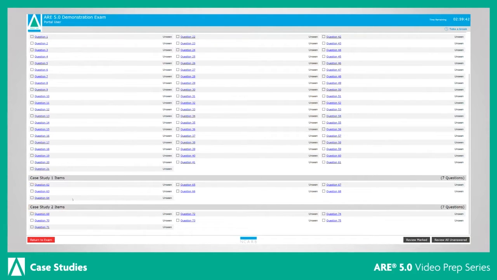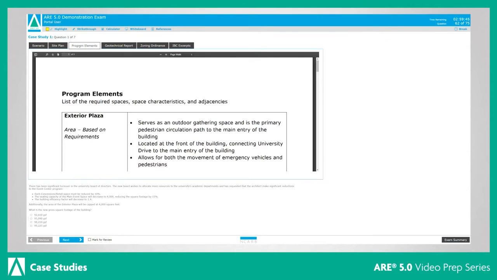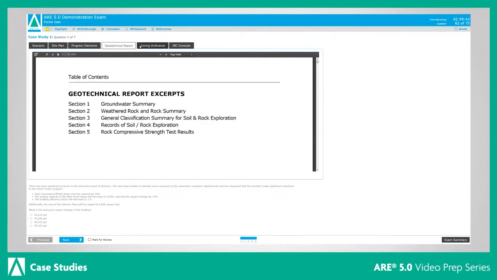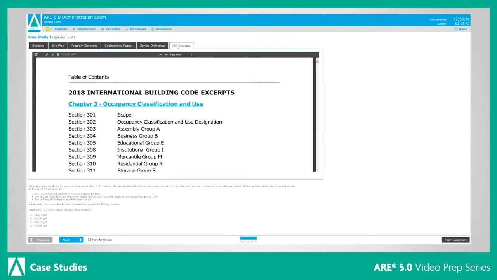As part of each case study question, also called an item, you will see a series of tabs along the top of your screen. These tabs will take you to various resources for the case study. The first tab you'll see is the scenario, which provides a description of the project or firm profile, additional important pieces of information, and a list of the resources available. The remaining tabs will correspond to that list of resources. You will need to use and understand the provided resources to answer the case study questions.